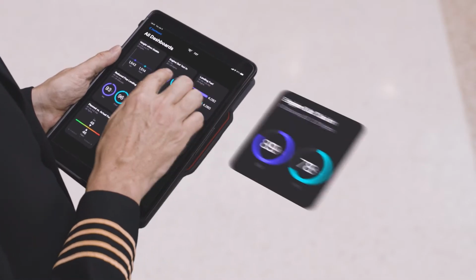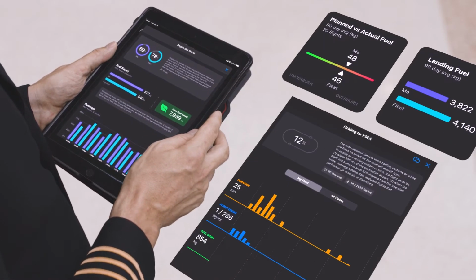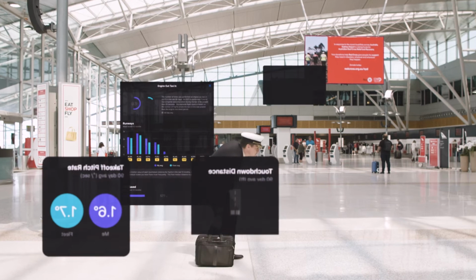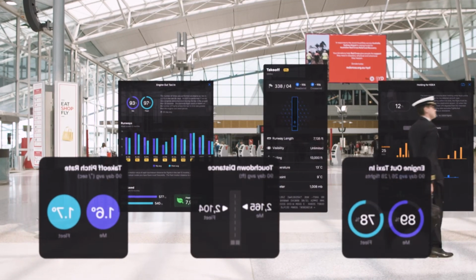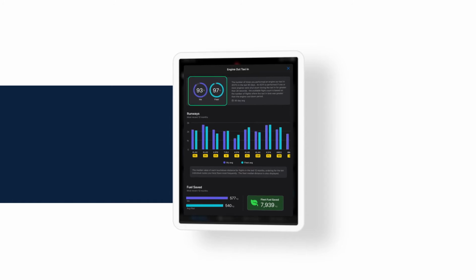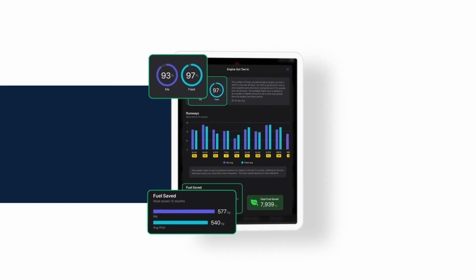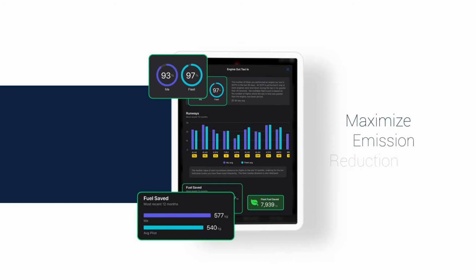Flight Pulse was designed by pilots for pilots to empower them with the data they need to make smarter decisions around safety and fuel consumption. Flight Pulse provides pilots with secure access to personal analytics and flight data for their own individual flight history, along with aggregated data from across their operation, so they can self-discover areas to optimize operations and maximize emission reduction.